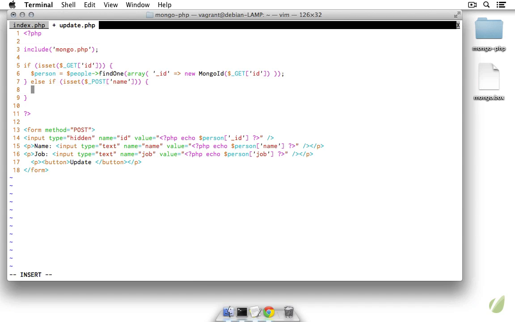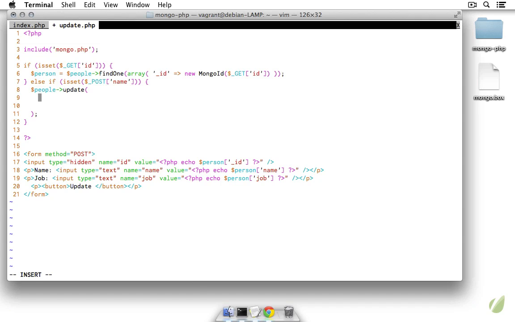So what happens if we are doing a post? Well, then we want to do an update. So here we're going to say $people, and we're going to call the update method. And as you know, we need to pass this two parameters.